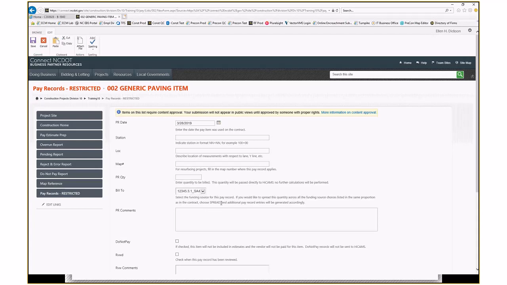And so you can see it says in the instruction here that if you want to spread this quantity across the funding source choices in the same proportion as in the contract, you would choose spread. So I think it will work correctly, but if we have some issue when it comes up, then we will be happy to work with you guys and work with HighCAMS if needed to make any adjustments.